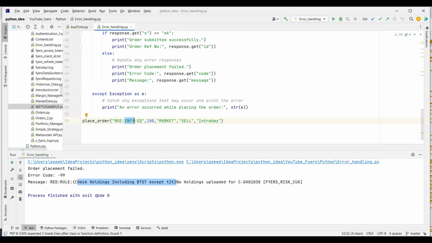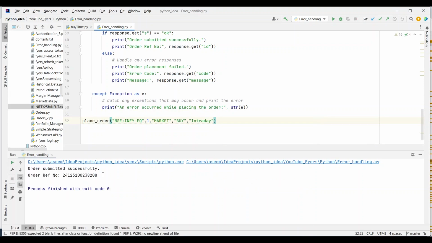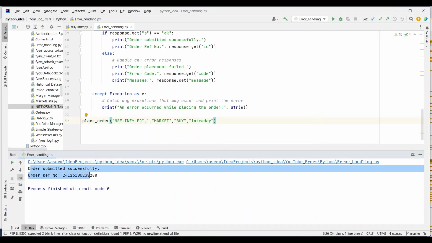The good thing is, as you can see, it is showing process finished with exit code 0. That means the code is actually not stopping. It is telling me that there is an error, but the code is running in its entirety. And if there was any strategy beyond this, it would keep running correctly. Finally, let's try to actually do the correct trade. If I do this, you will finally see that everything worked out fine and it was able to submit the order. This is the order reference ID. Let's check it out.